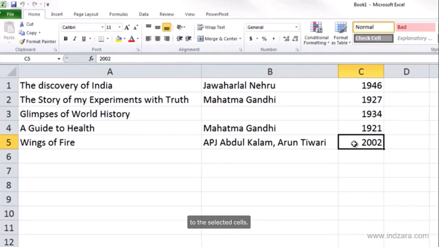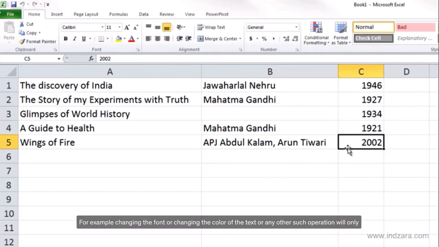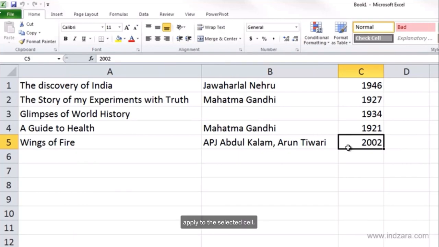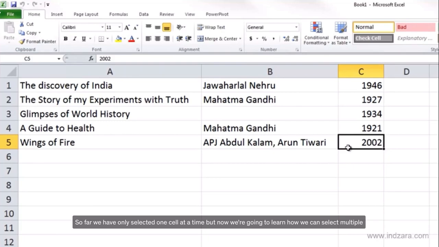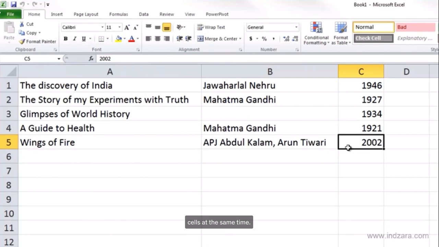Similarly, all the other operations and functions that we are going to learn in the future will only apply to the selected cells. For example, changing the font or changing the color of the text or any other such operation will only apply to the selected cell. So far, we have only selected one cell at a time, but now we are going to learn how we can select multiple cells at the same time.